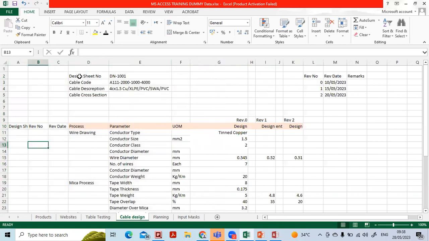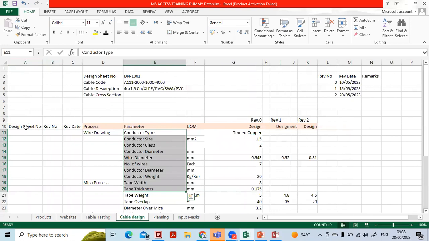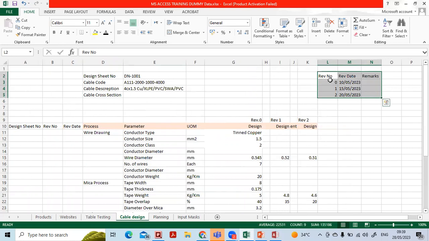For example, let us say you have a design sheet number. The same design sheet, we are linking this parameter for design sheet. So you will have the second table with the design sheet number. So you have a common field to link both the tables where the form will be linked. Okay.